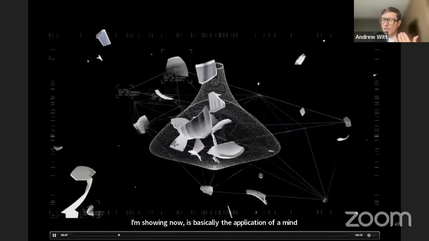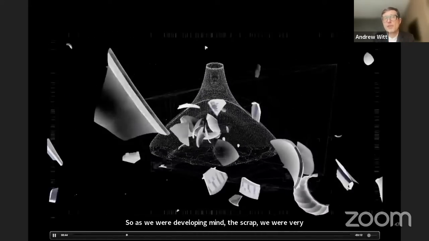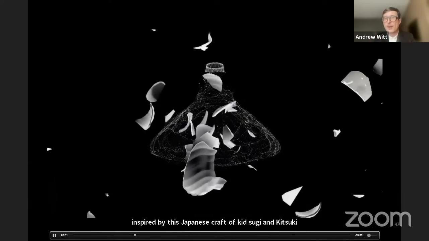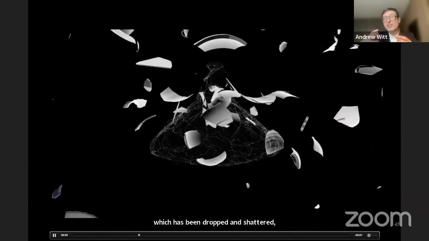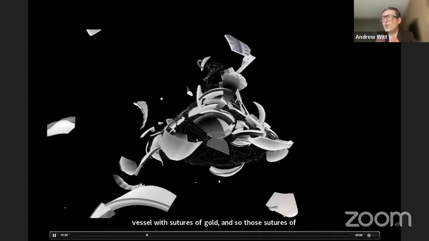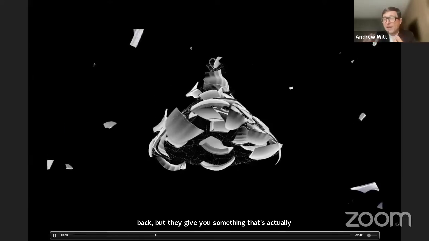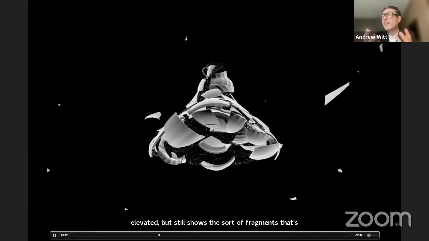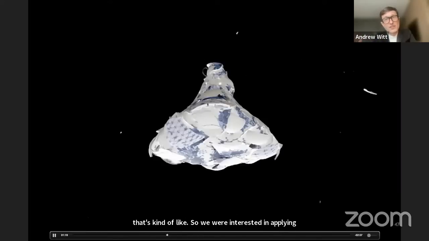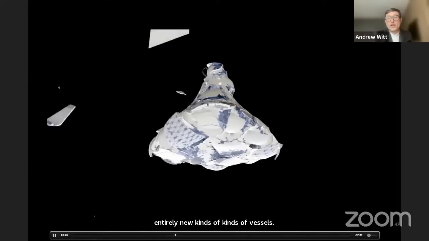scale of products. So as we were developing Mine the Scrap, we were very inspired by this Japanese craft of kintsugi. And kintsugi is a method where if you have a ceramic vessel, which has been dropped and shattered, you rebuild that vessel with sutures of gold. And so those sutures of gold, they don't give you exactly the same vessel back, but they give you something that's actually elevated, but still shows the fragments, that kind of trauma, that destruction. So we were interested in applying that idea, but not to recreate the same vessels, but to create entirely new kinds of vessels. And so that was our project Kintsugi +++.